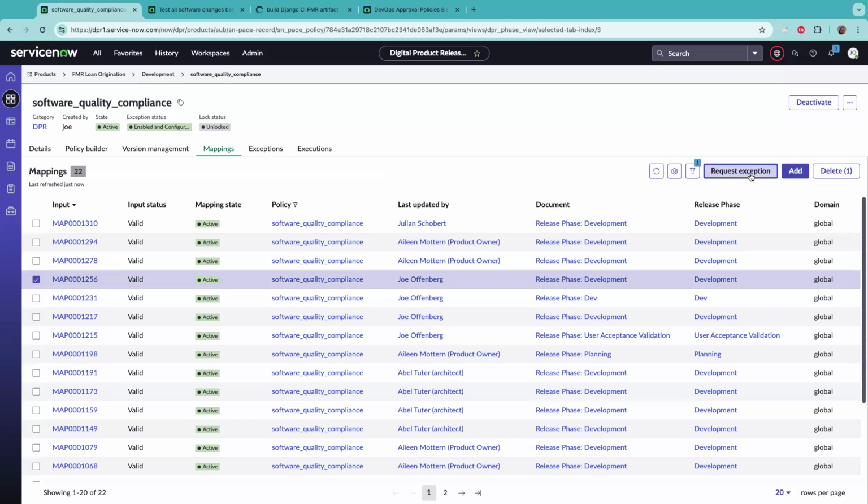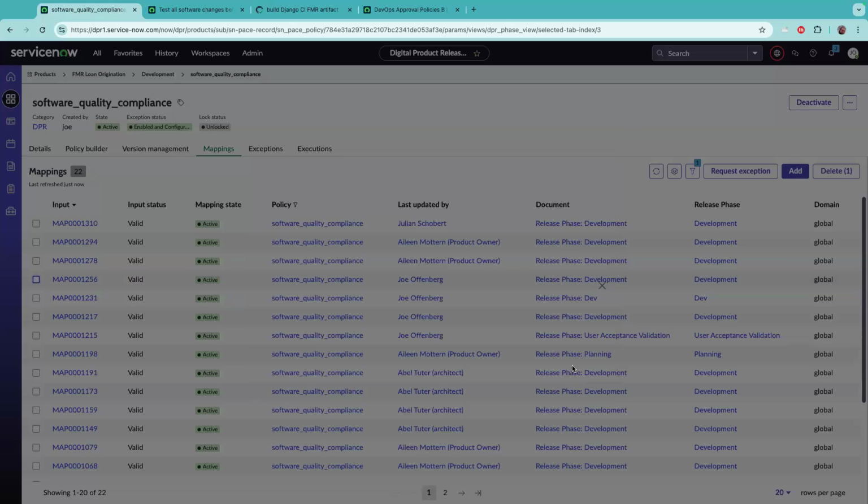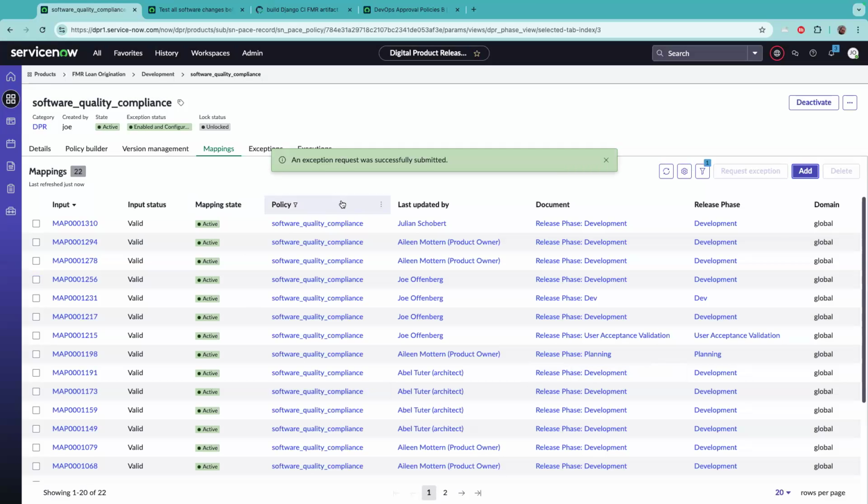Requesting an exception means I can take this policy and say, hey, this is low risk. Allow me to deploy it because the software issue is not that big a deal. And you can say, okay, I'll put this policy exception in place for a certain amount of time. I could go ahead and request that. That's going to kick off a workflow for compliance managers.